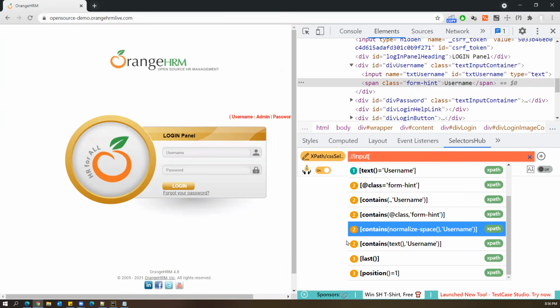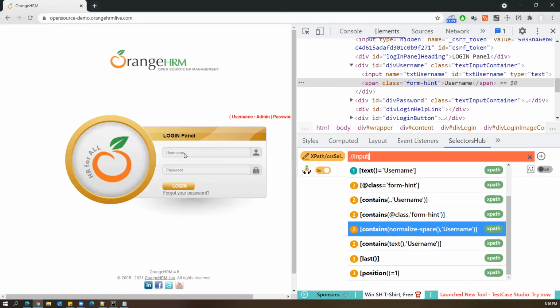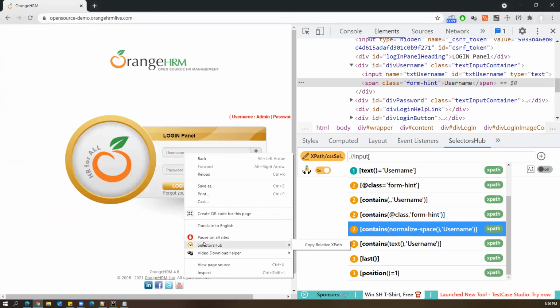So here also it will show you so many other options, but somehow it is not showing. Maybe they have made some changes. We'll look at it later. Okay, so this is how we can also use Selector Hub to automatically generate XPath. To generate XPath automatically, we can use this option. You can just right click Selector Hub, copy relative XPath. So by default, it is giving relative XPath. You can just copy it.